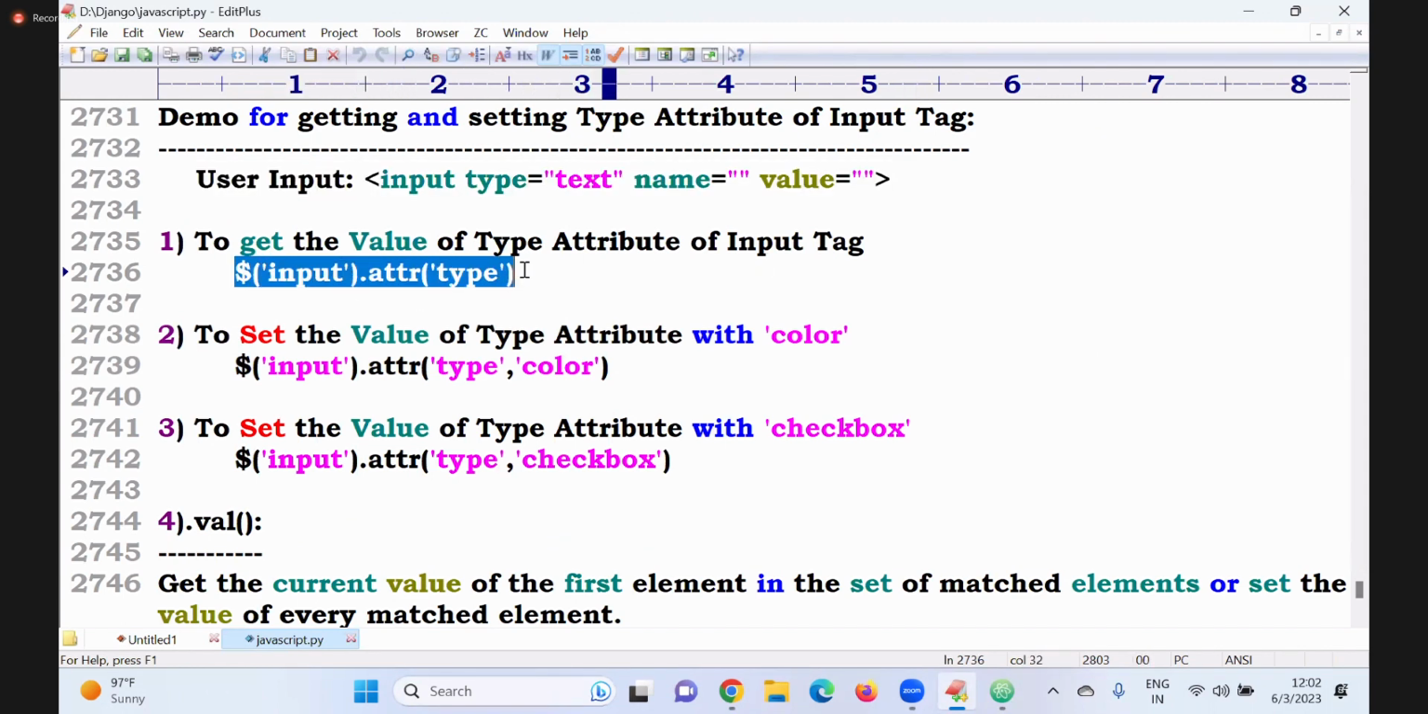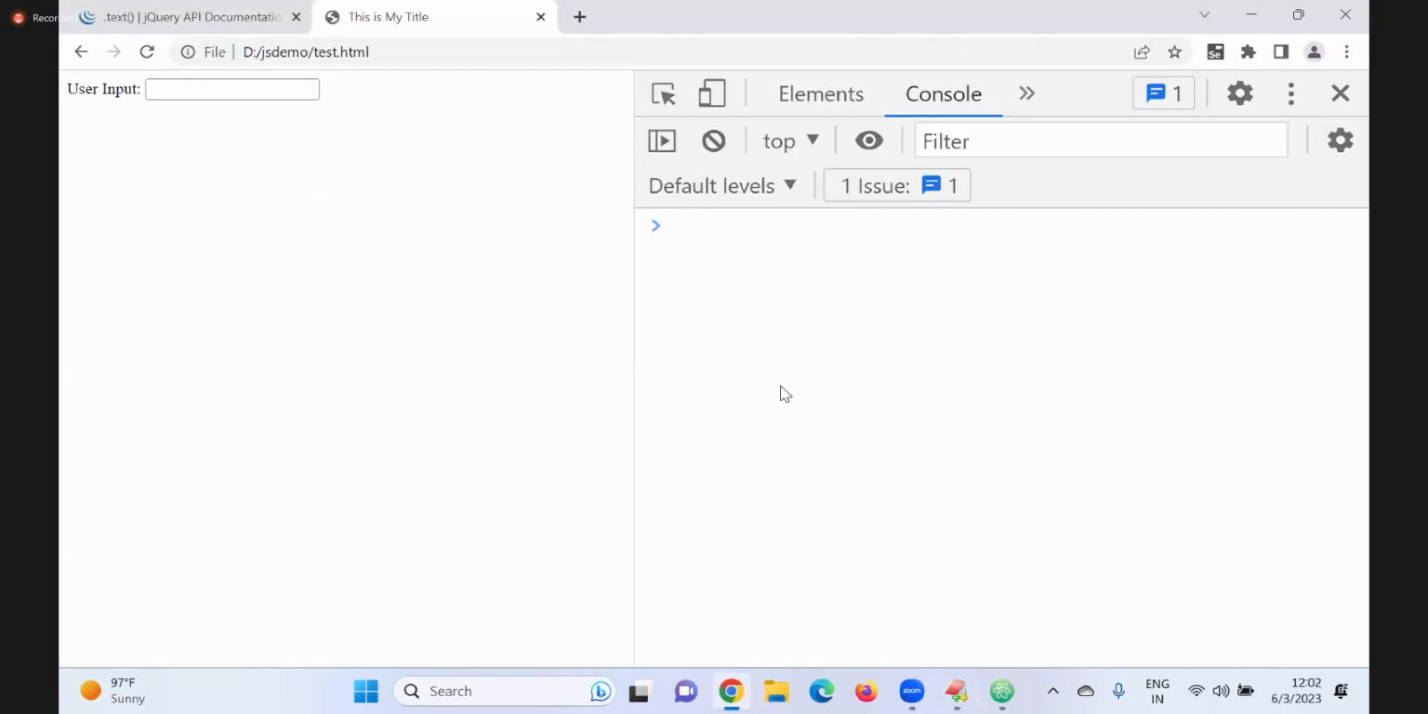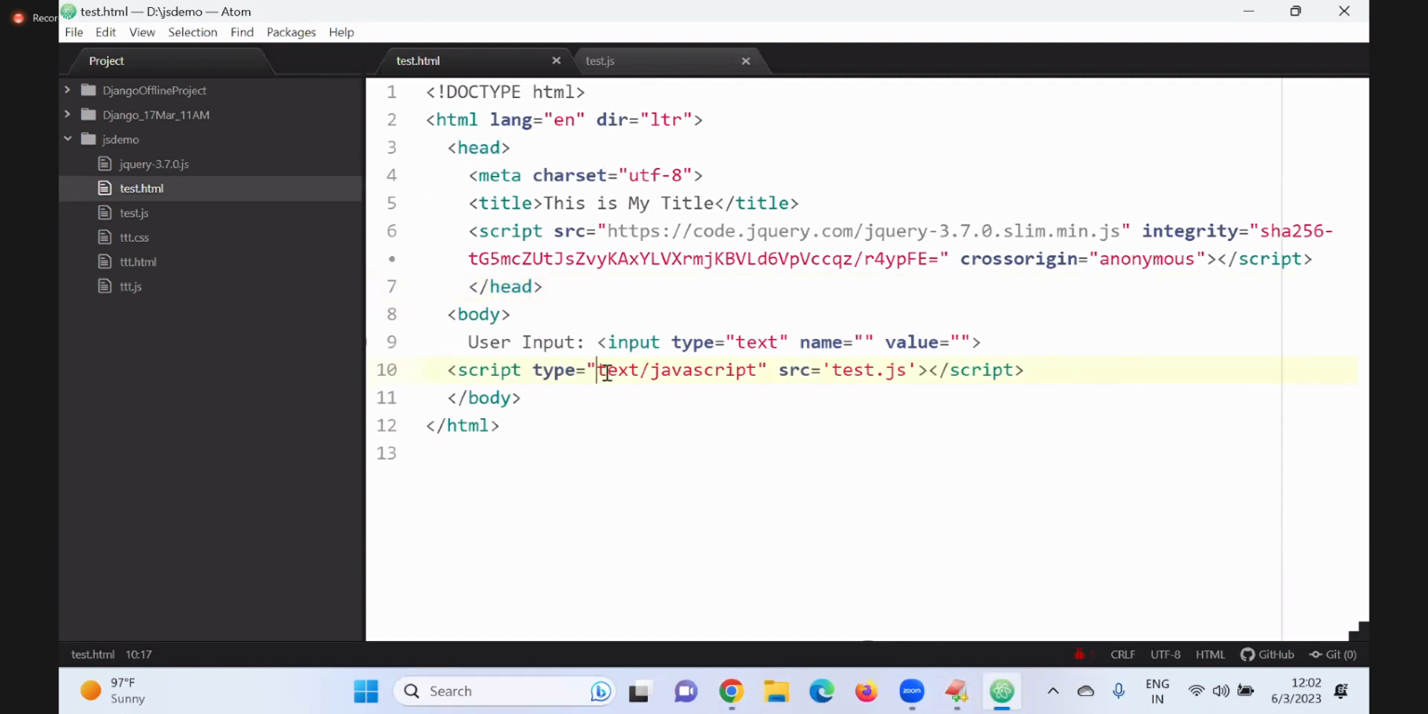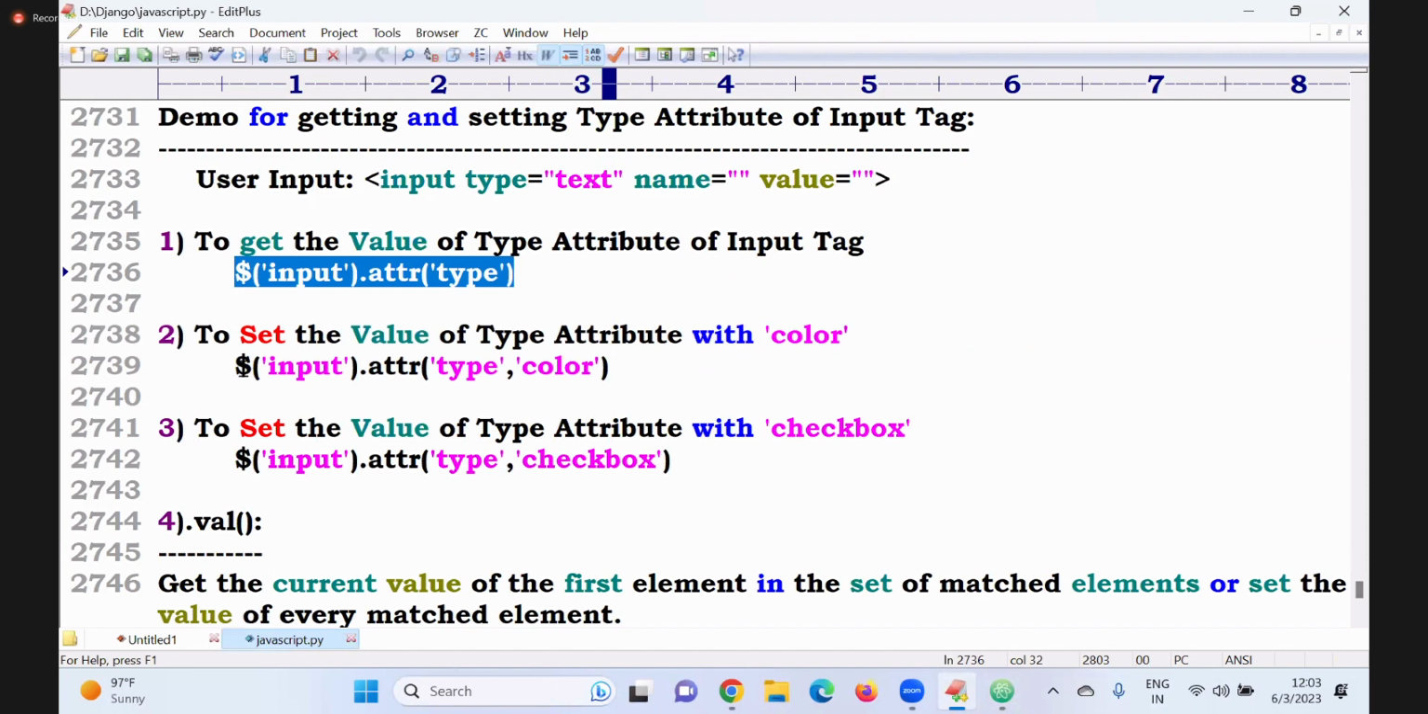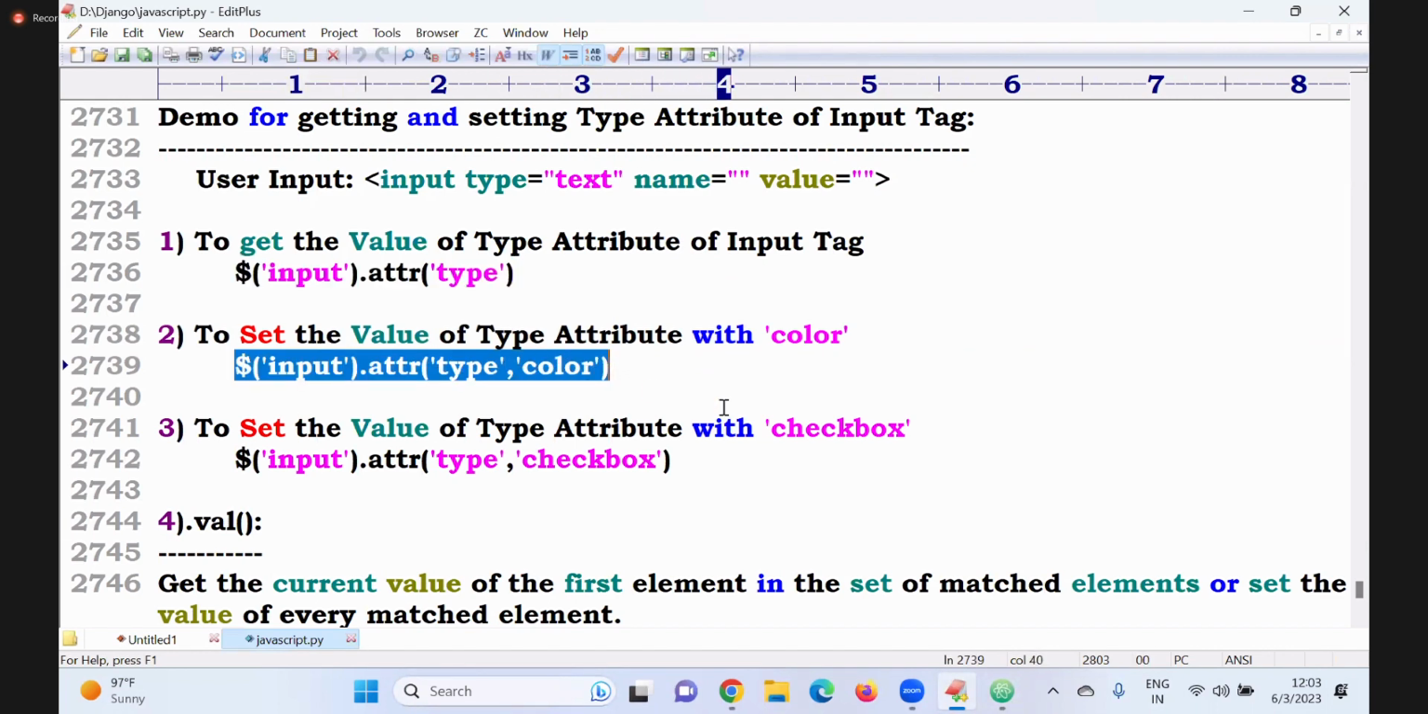Input ATTR type. Now, what is the type? Text box, right? How I am telling, look here, what is the type? Here, the text box type is okay. Now what I am doing?